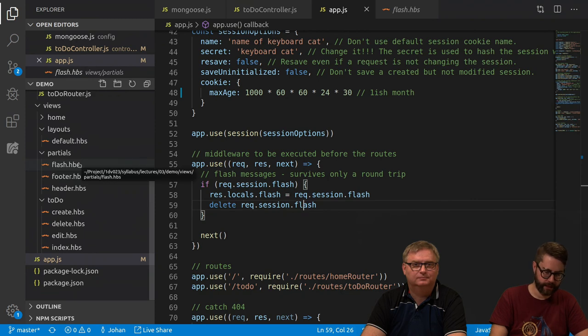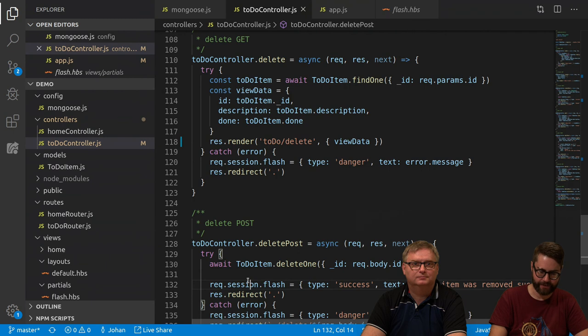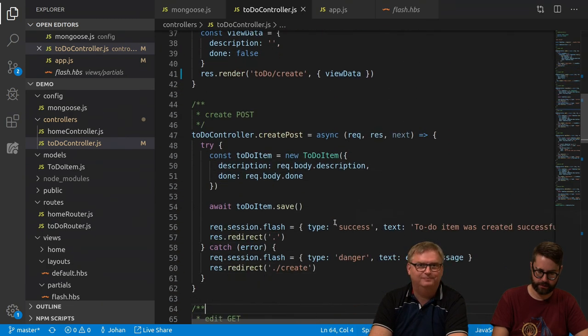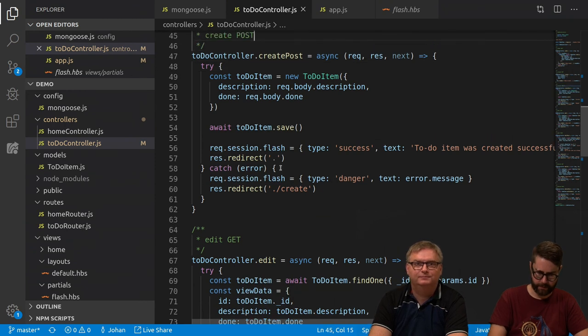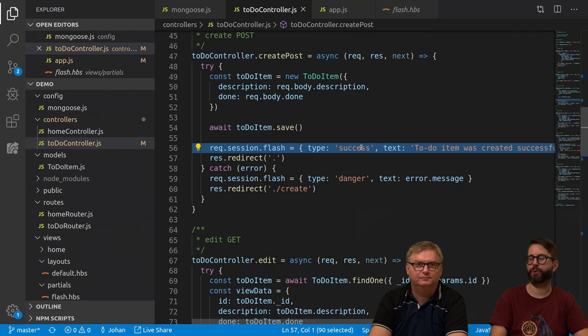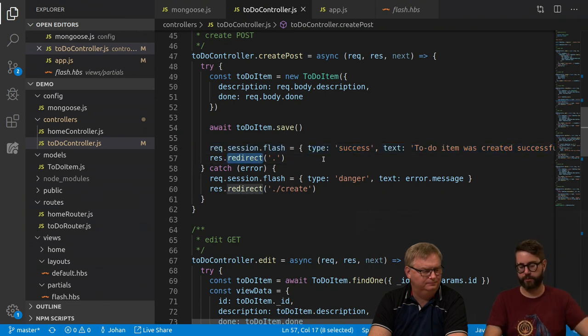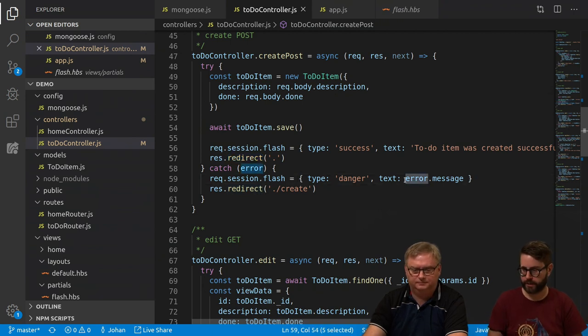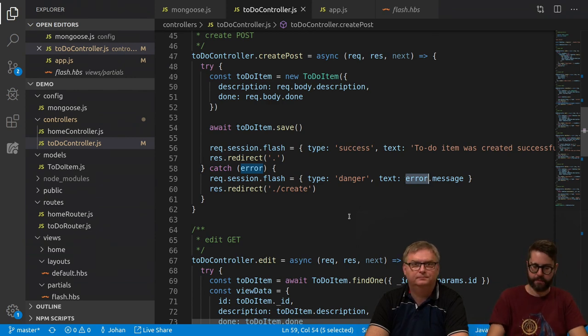We are setting this in the controller. When we delete something, we are telling it to create a flash on the session. Let's scroll up a bit. Create a post: if it was a success, we have managed to save without throwing an exception, so we are saying everything was fine, redirect to dot. Otherwise, if something is throwing an error, some kind of problem has occurred, and we are actually showing the error message in this case. You can discuss this as well. Maybe that error message will tell us something about the application, but that depends on how we implemented the save. But yeah, that is flash messages.